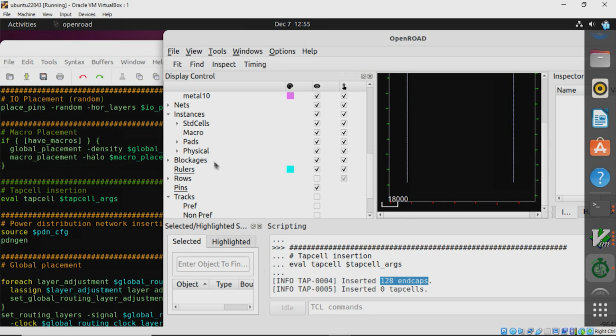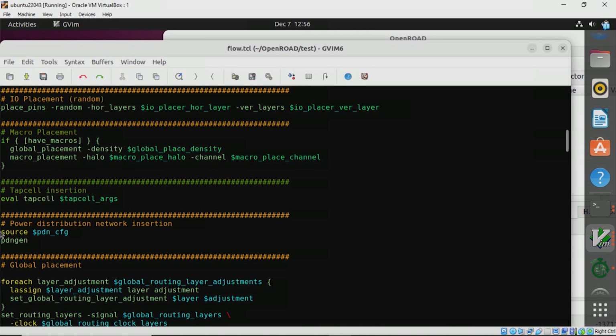Now, if you can see this physical only cell, if I remove this one, then the tap cell will go away. This is basically what we discussed in the input files: your tap cell is a physical cell actually. So, this tap cell is inserted by this procedure. Now, after the tap cell placement, there is a procedure called power distribution network insertion.